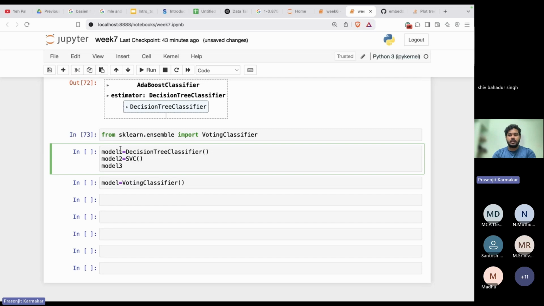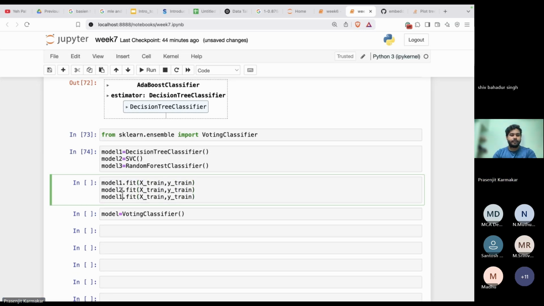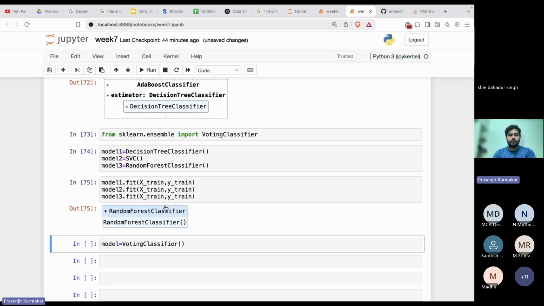Model 3 can be, let's say, a random forest, right? We fit these three models on the same data. Model 1 dot fit x train, y train, and just copy paste this line three times for model 2 and model 3. All the models are trained, right?